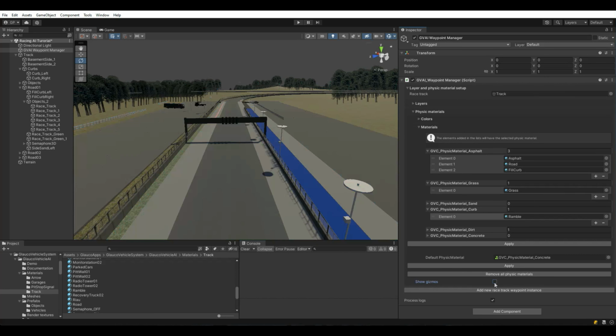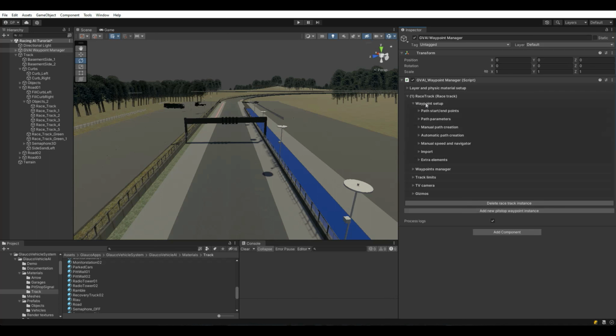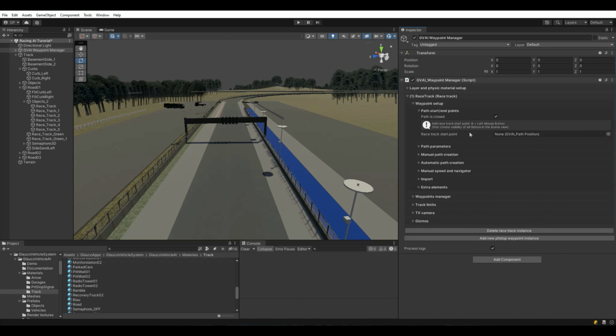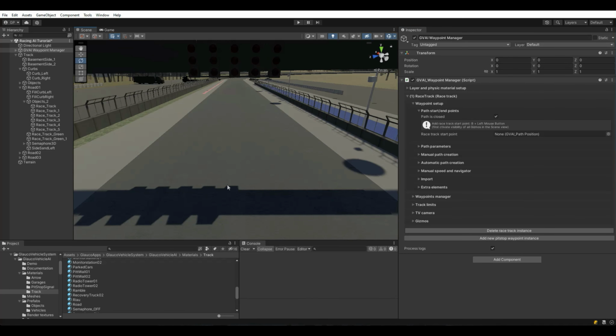After setting the layers and physical materials, we add waypoints using the automatic waypoints generation system. Add a new track waypoint instance. The first step is to add the starting point. To add the starting point, use the left mouse button while pressing the B key on the keyboard. Position and orient the starting point correctly.